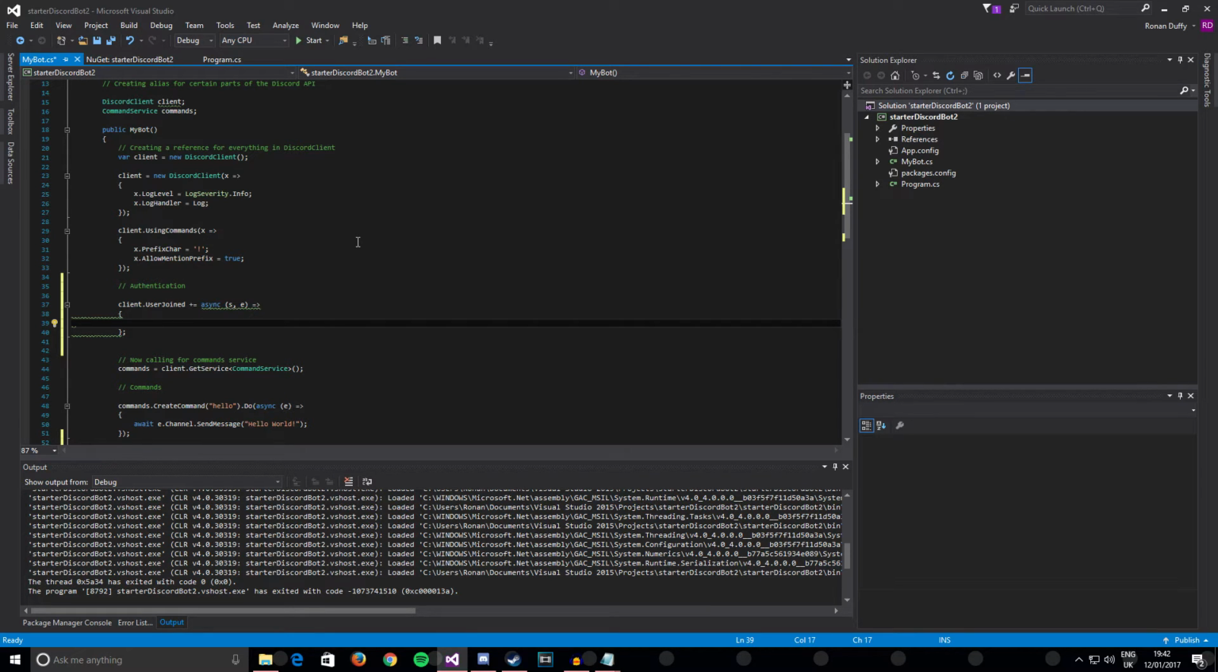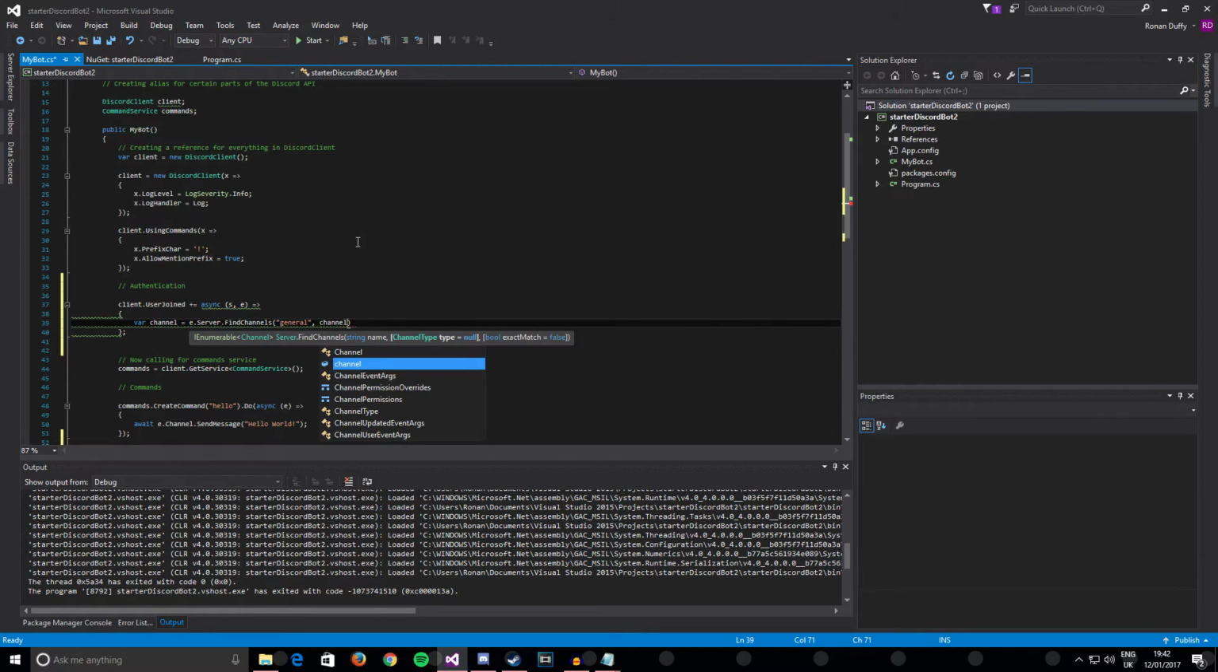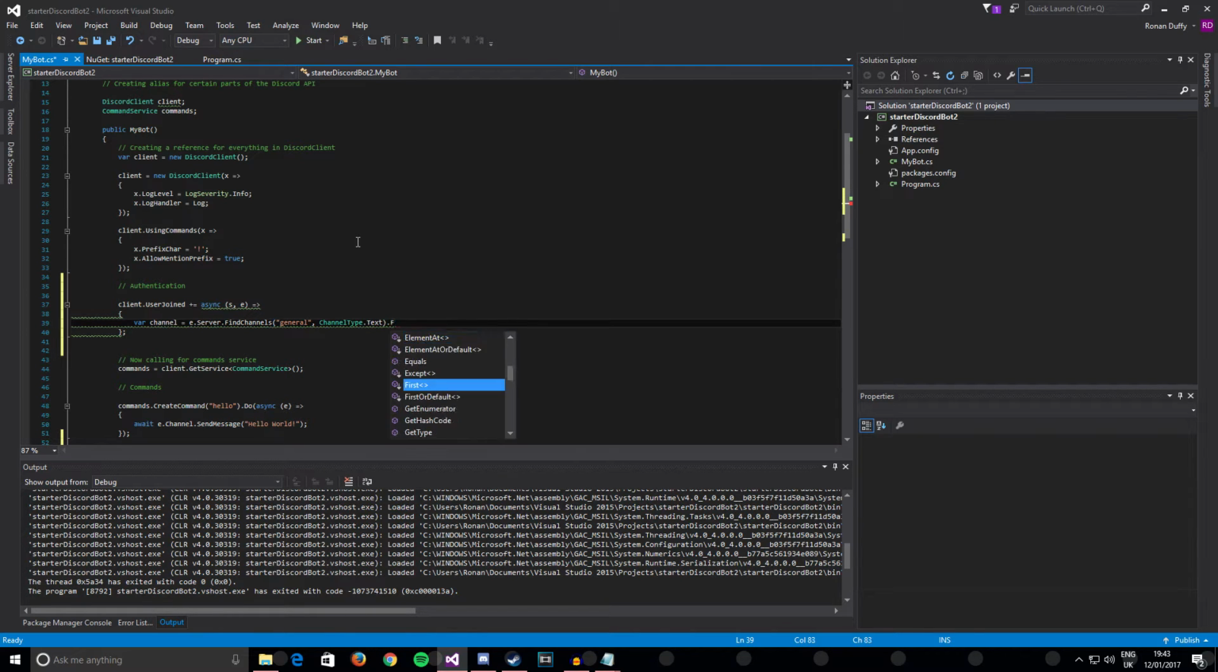So we're going to have to create a variable called channel, and we're going to have to find the channel on the server. And for our case, we're going to use general, and you can just use whatever you want. So then we're going to need to create our default channel, so just set it to the default channel that you invite off. Just let it know that it's a text channel, and then just first or default to let it know that it's just whatever, the first or default one.